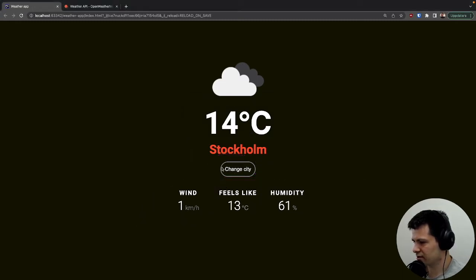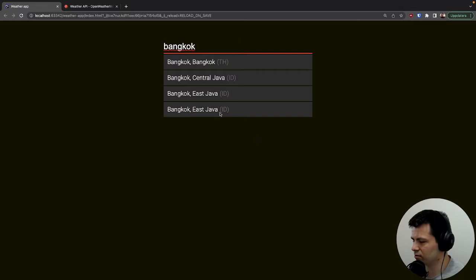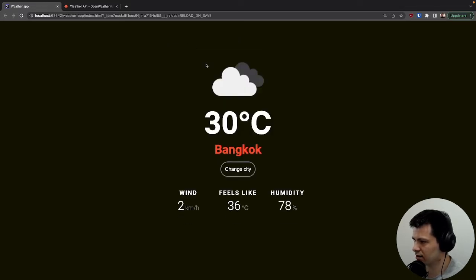So if I click here, change the city, you can change Stockholm to, for example, Bangkok, and it searches for all possible cities with this name. I can select Bangkok in Thailand, and the information changes. The app also remembers the last city we have entered. So even if I refresh, it will still open the last city we have entered. So now let's jump into the code.